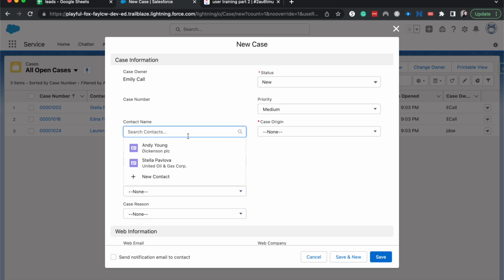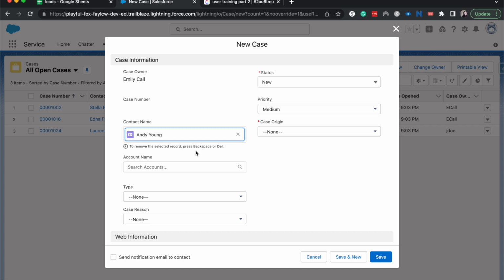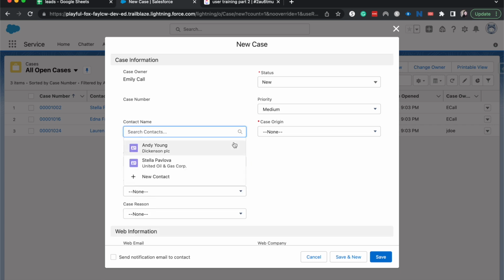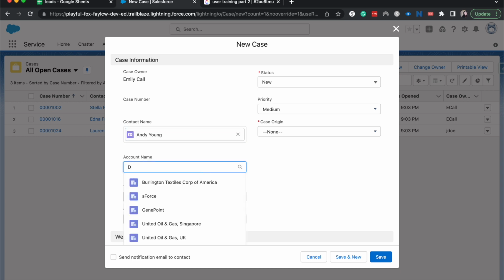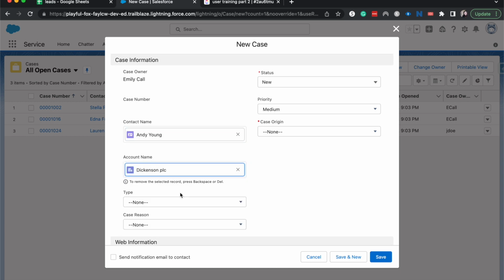So I am going to search for a contact name. You can search whatever name. I'm just going to choose Andy Young. And I want to make sure that I get the right account. It's really important that you connect the account and the contacts.